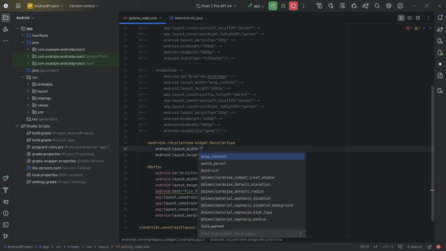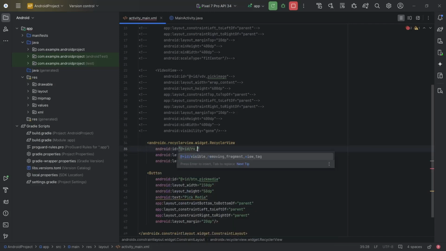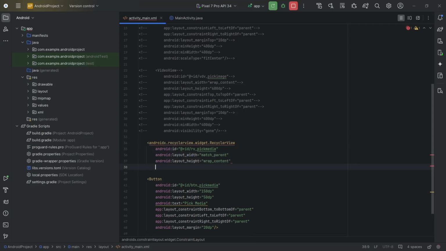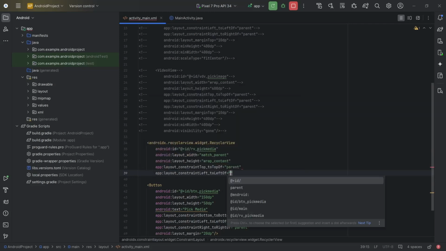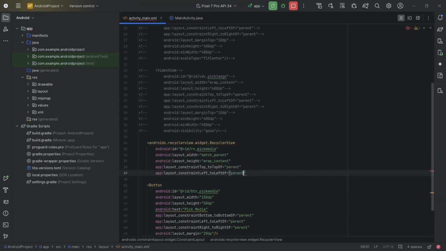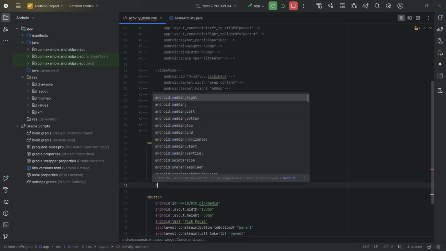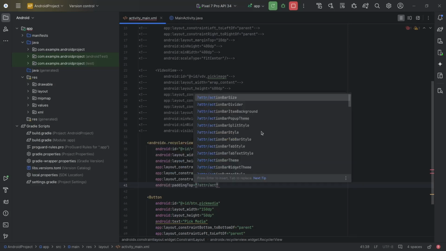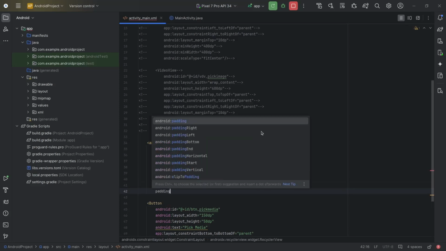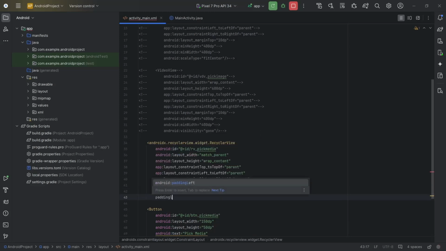Recycler view. Width, match parent. Height, wrap content. ID, RV_pick media. Top to top of parent. Left to left of parent. Right to right of parent. If you want to know more about constraint layout attributes, click on the video in I button. Padding top, attribute, action bar size. Padding bottom, I will say 100. Padding left, 20, and padding right, 20.